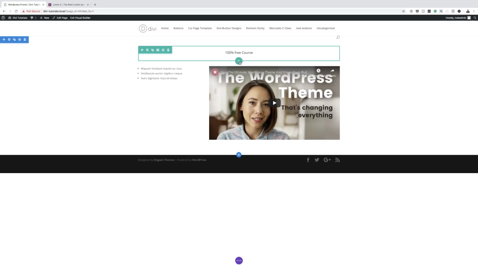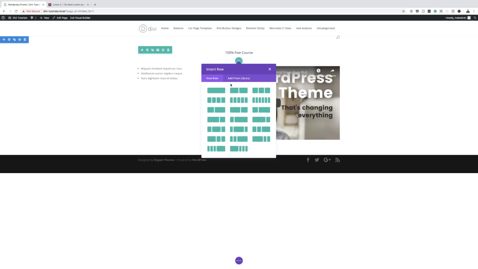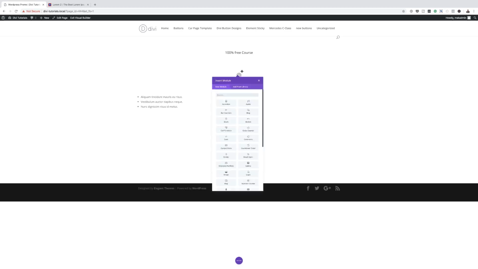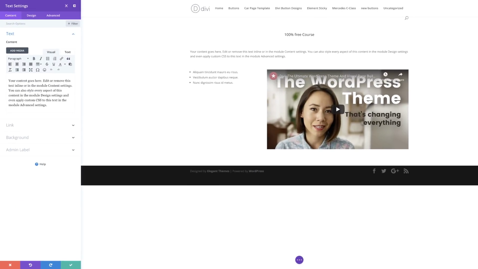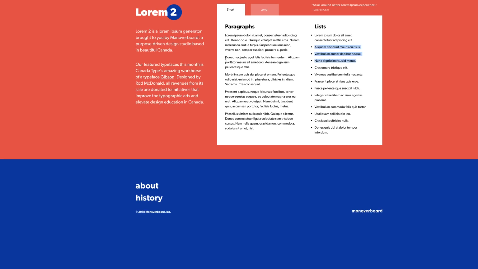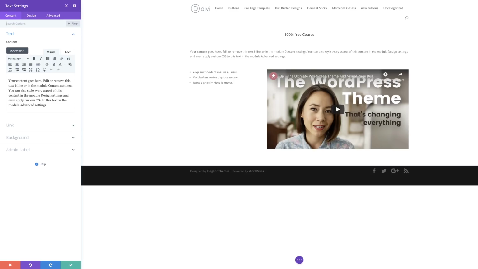I also want to add a description here. So let me just add another row. Okay, it's going to be a single column. And again, I'm going to add a text module in here. Select it. Right, so what I'm going to do again, I'm going to come over here to Lorem 2 and just copy some of this text here and paste it in this content area.